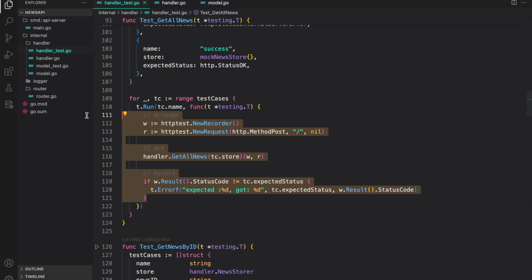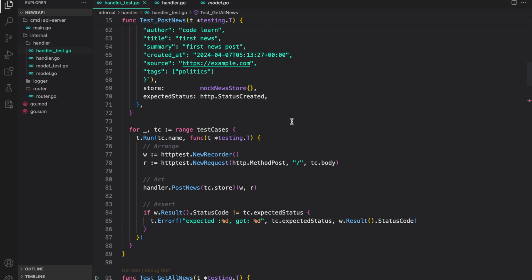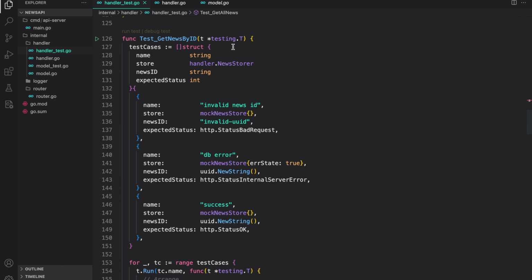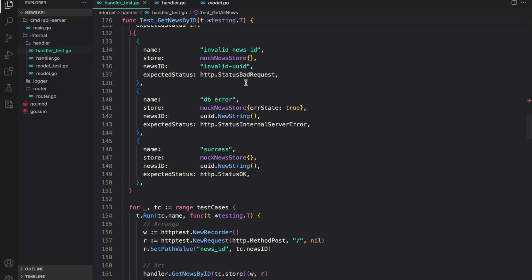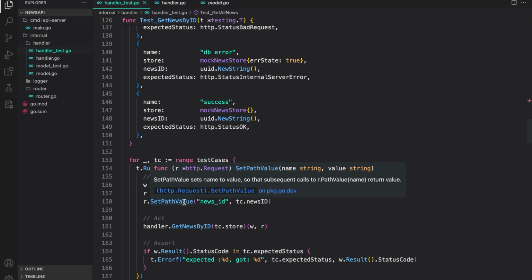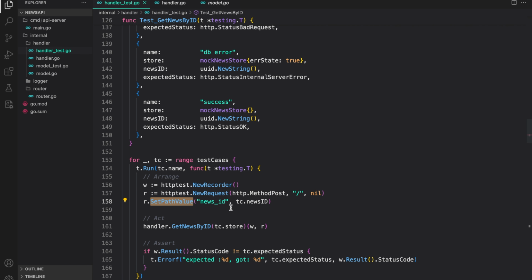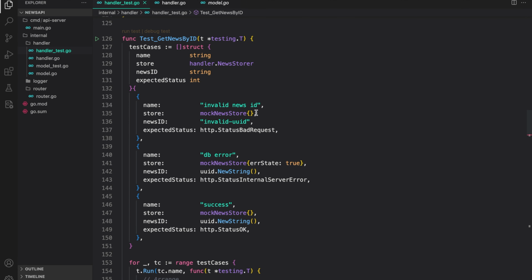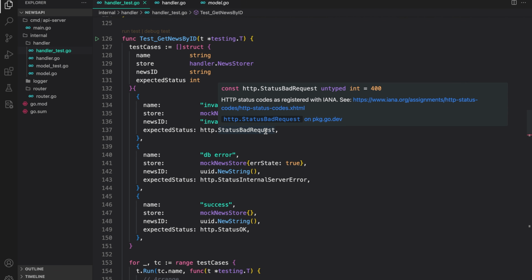Inside the test itself, we are doing something very similar to what we have in post news test. Now for get news by ID, we need to provide the ID in the request path. For that, we are using set path value on the request, providing the wildcard and the news ID, which comes from the test case. First case is when we have an invalid news ID. For that, we are just using an invalid UUID string. So we expect a bad request return.